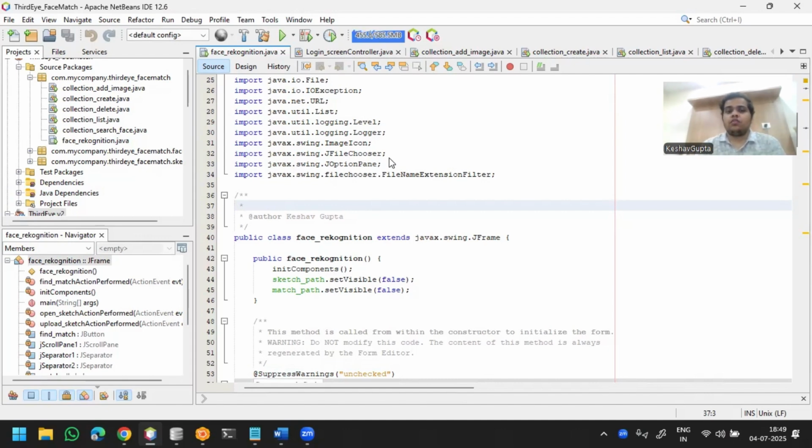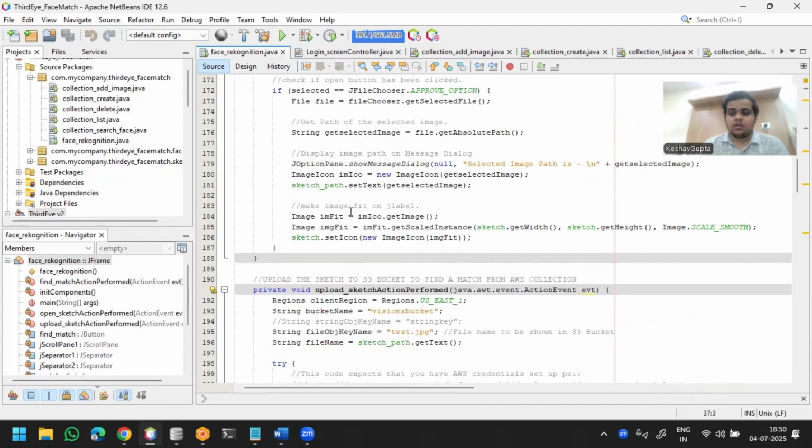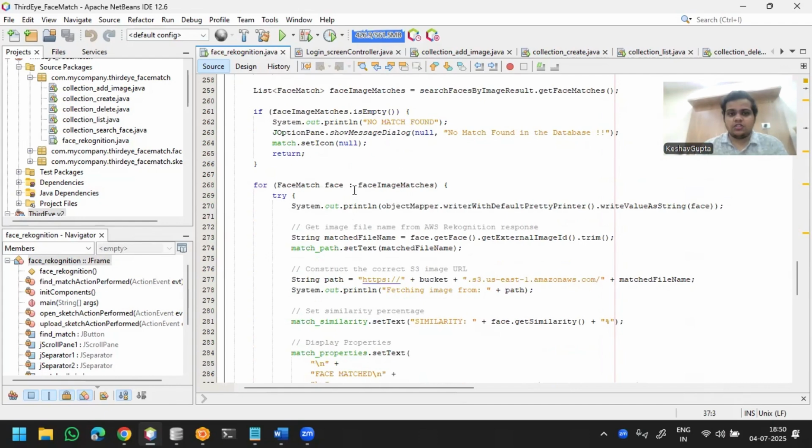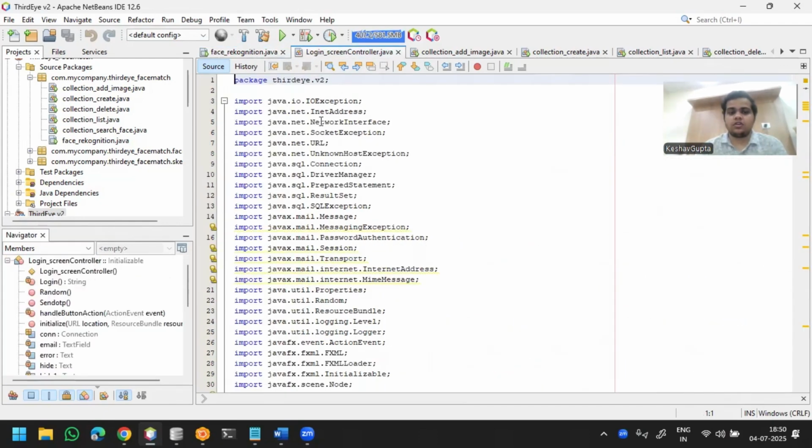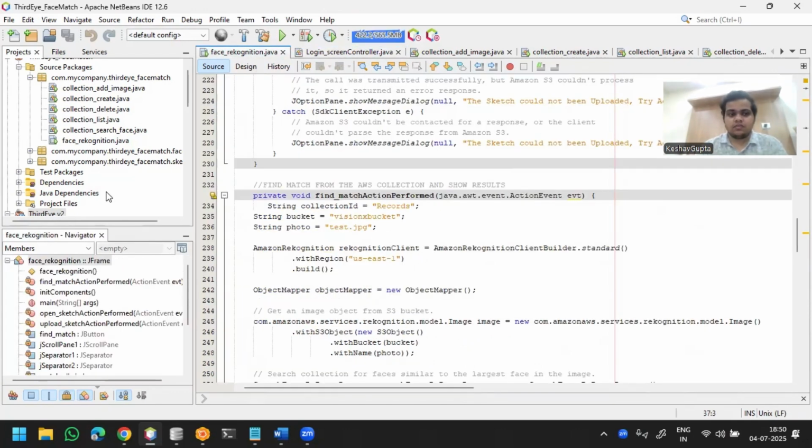So basically, this is my program. I'm using Apache NetBeans IDE, version 12.6. I am using the Java language, and these are my projects. So basically, the first part is to create a drag and drop feature set. So this is the code for that drag and drop feature. There are multiple codes such as face recognition software and login screen. I'll showcase the project once I run it.